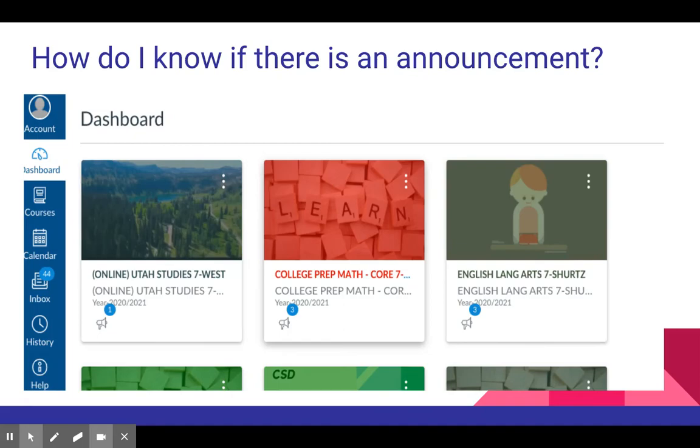So one thing that's very important to know is, how do I know if there's an announcement? If you notice, there's a little megaphone next to all your classes. When you see the little bubble with numbers, that's to let you know that there are new announcements. It's very important that you check your announcements. That's where we put important information. It could be about, if there's some problem with a module, then we will put it there.